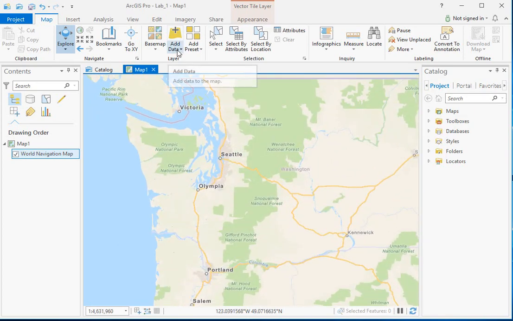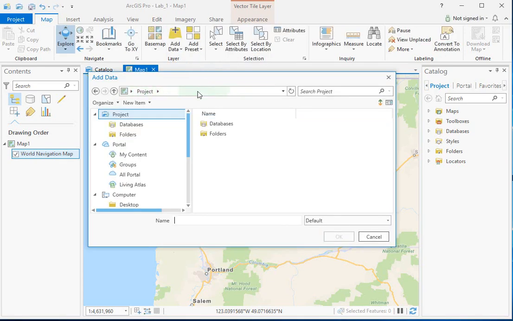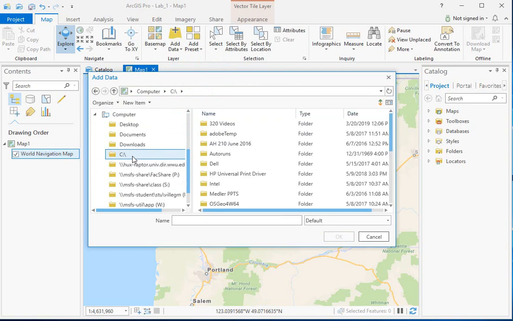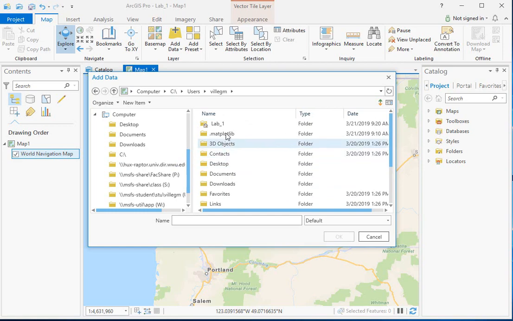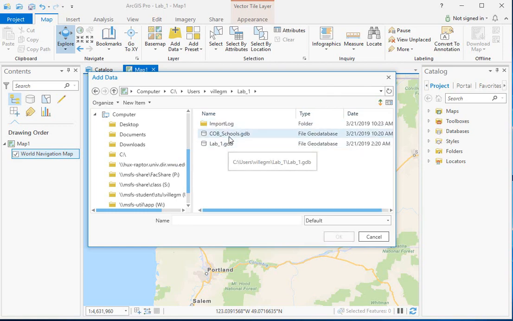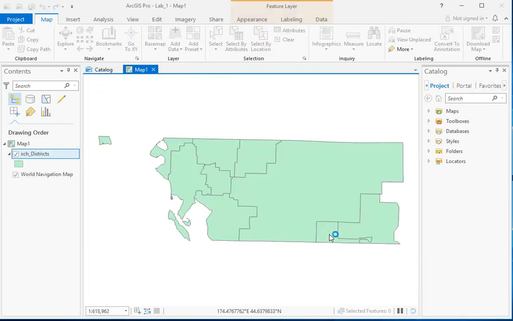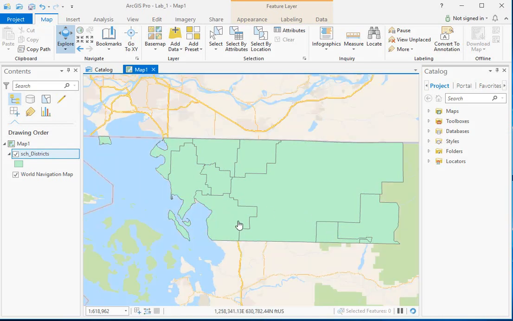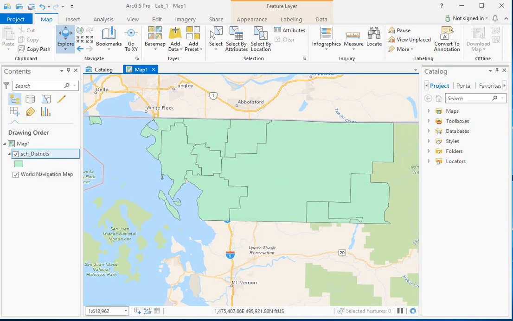So then we're going to add some data, which you'll need to be doing for all your labs. So we will click here, and then we will scroll to the folder that you downloaded the data in. And you will select the data that you were looking for. So this is for school districts in Whatcom County. I just got a general example for you guys.